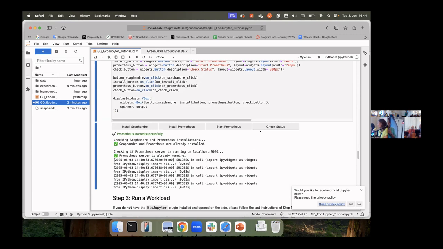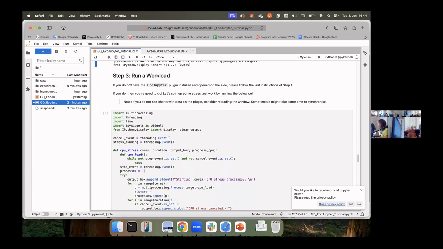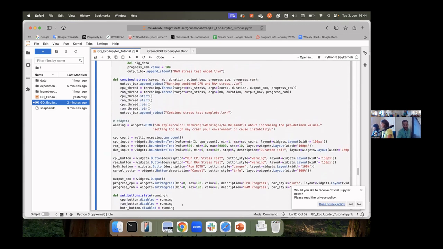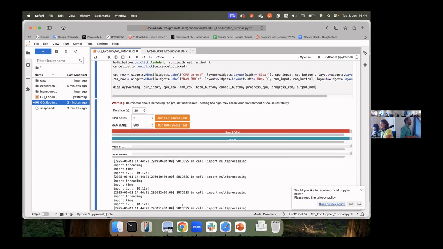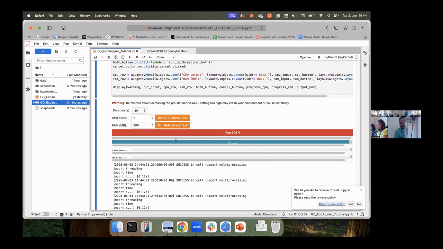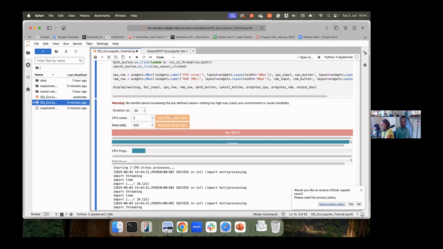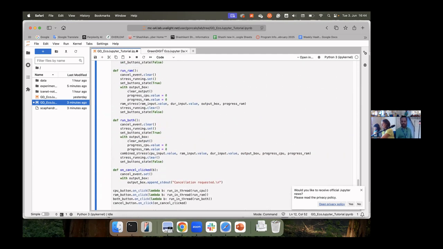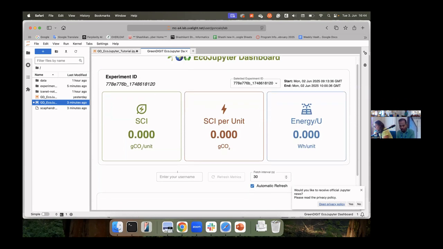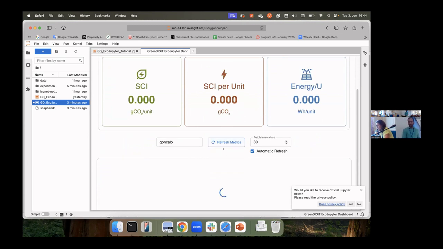Now we have an example workflow just to stress the system. This is just part of the tutorial. It's not any serious workflow. You can try to stress the CPU and memory for a different load. Let me do this one. So I stress the CPU and I can immediately go back to my dashboard and collect the metric.